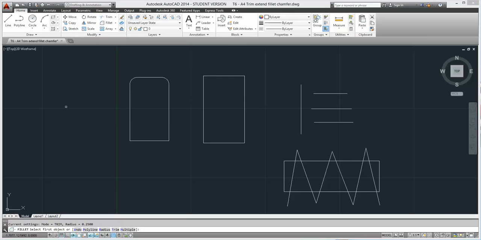I press enter, R for radius, press enter again, and then I can now enter a different radius, and this time I'll do 0.5. Press enter, and now it's telling me to select my first line. It's going to be this one, and then I'll go to the top. Press enter again to repeat the command, side, and then top. And that's it. Or in that case, it was side and then bottom. So that's what the fillet command is going to do for us.